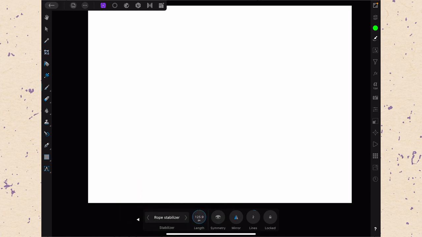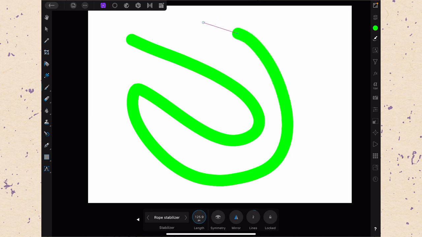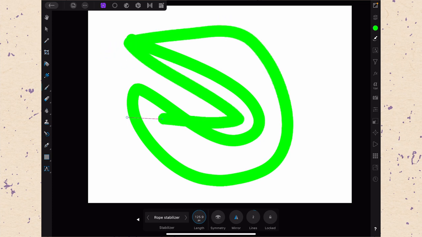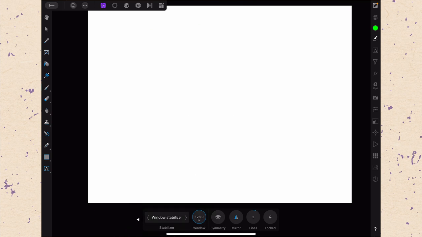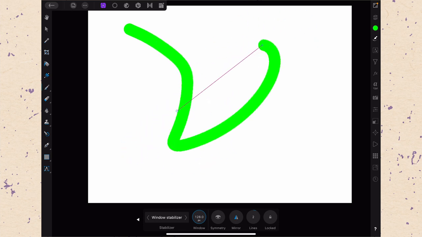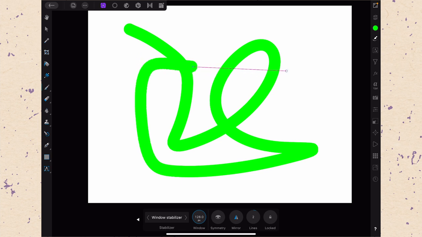Rope stabilizer is going to give us a little rope to drag with, and we can guide our stroke based on that. And it's going to try and smooth it out based on where we're going, but we can still draw sharp corners like this. This in contrast to the window stabilizer, which is going to average the area where we're drawing. So even if we try to draw sharp corners, it's much more difficult to, because it's kind of trying to average out the area. But you can see you can draw sharp corners there, it's just more difficult.